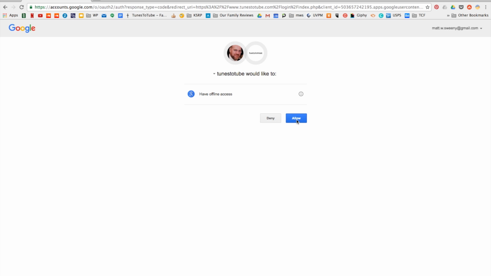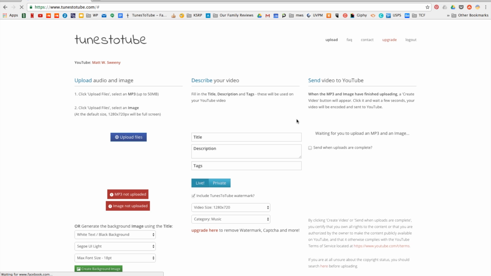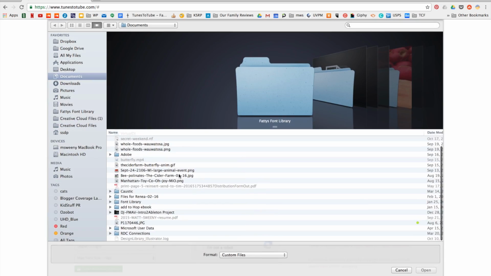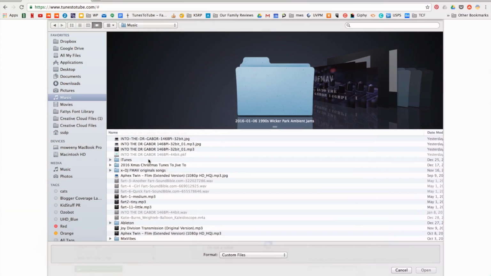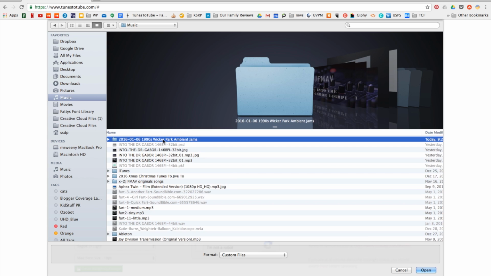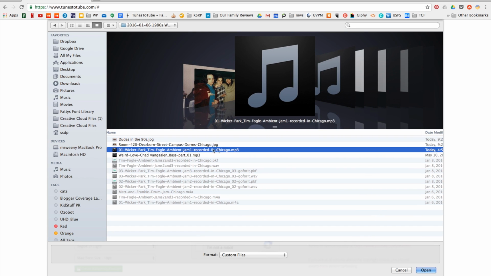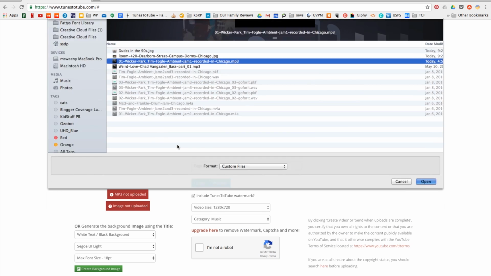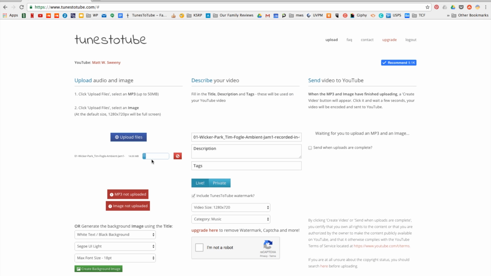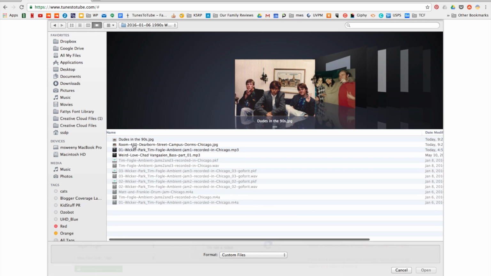Allow access to your Gmail account. Select an audio file. It's got to be in MP3 format. And here's the one I'm using. You also need a picture to go along with it. So here's my audio file, which is loading up. I'm also going to load up the picture.